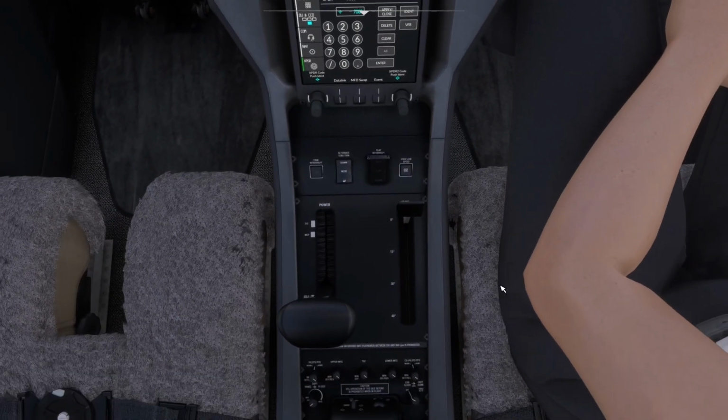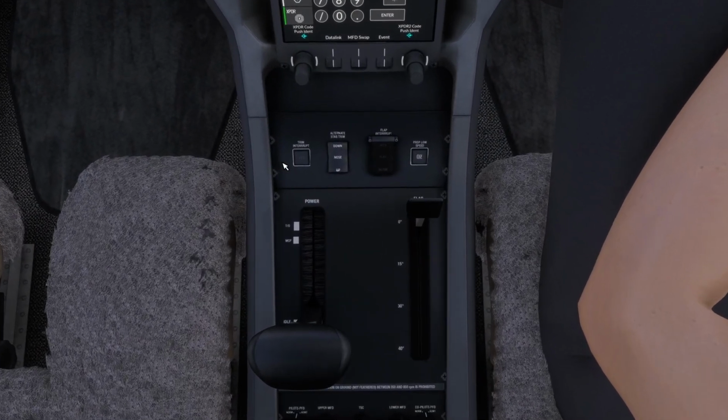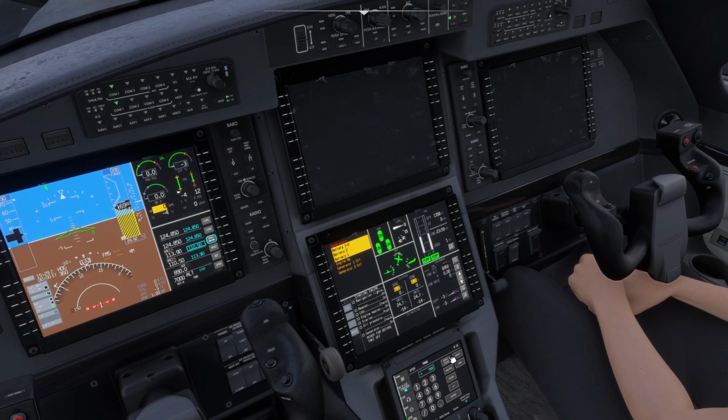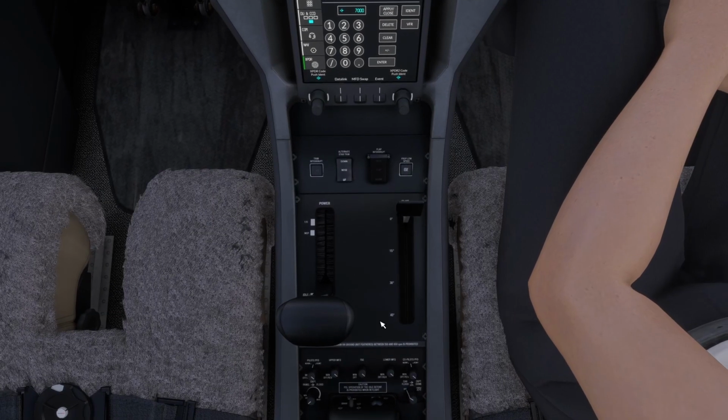Enough talked. Let's go back to this part, because this is where we can see the trim interrupt. We can alternate stable trim. We can adjust the trimming. We can look at the prop low speed, which we can switch on or off. We can see the throttle, of course, and the flaps over here. So these are nice things which are in some cases really handy.